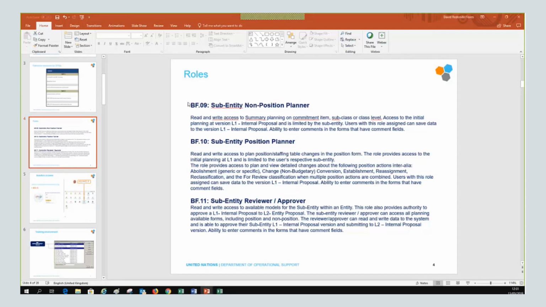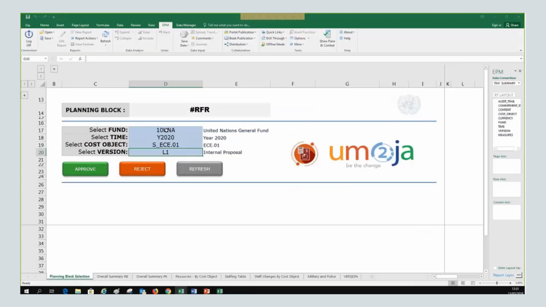Previously I went with BF09, so I couldn't use it, and then I went too far with BF12, which was for the L2 version. So now I have access with the proper one. It's 10 UNA. Okay, so I'm going to refresh to see the status of the planning block.